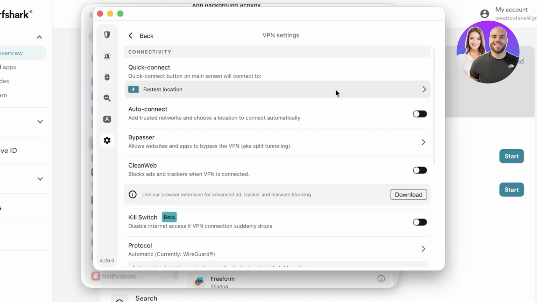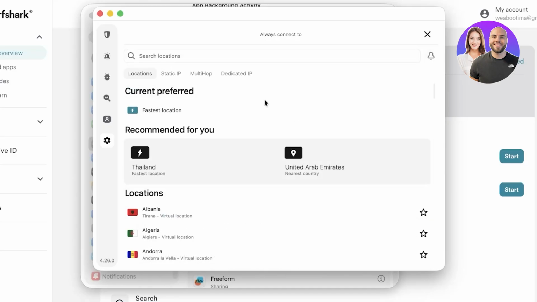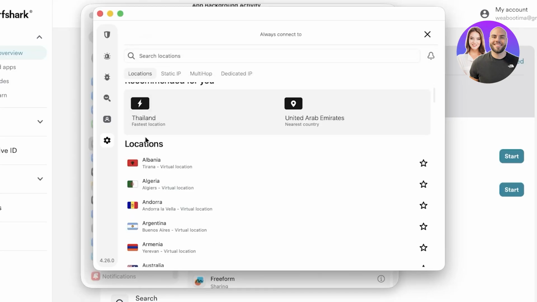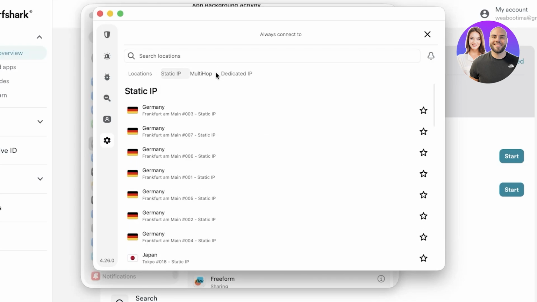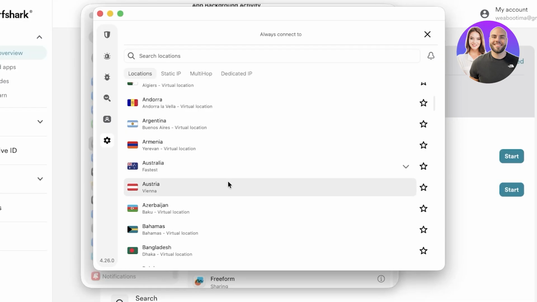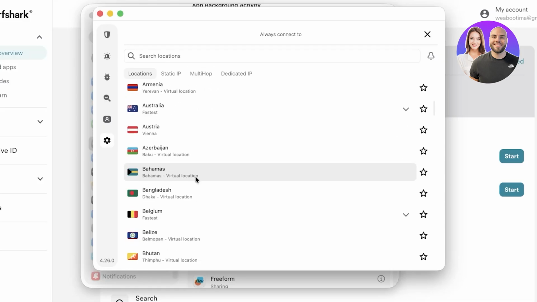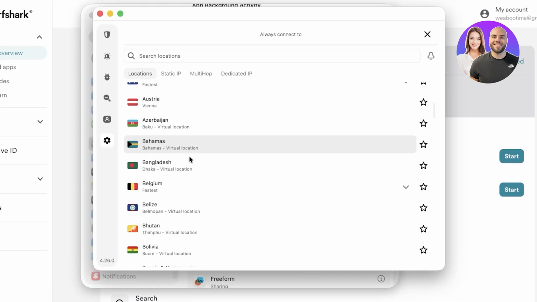You can click on your VPN settings and you have a couple of different settings that you can navigate. So first off is your quick connect. Quick connect is usually to connect to whatever is the fastest location. So you can choose one that you prefer. You can choose static IPs, multi-hop, dedicated IPs if you want. So if you have a certain preference, you can choose that particular location.